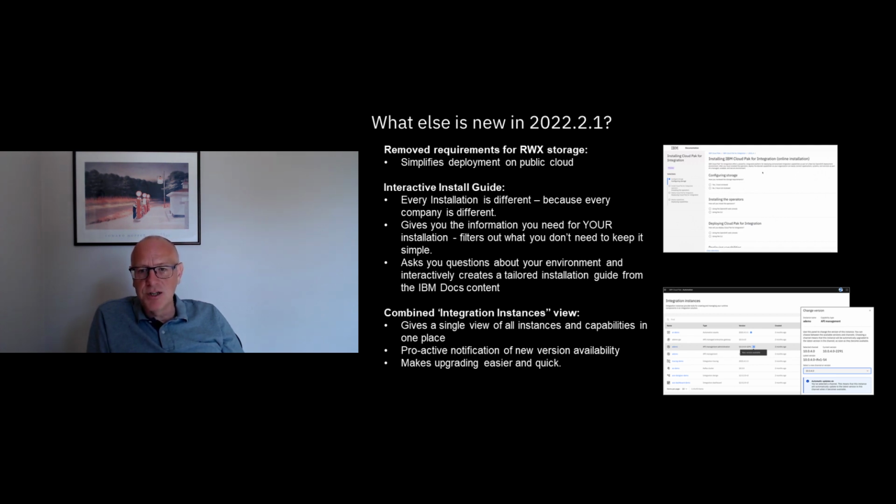Another usability feature we've introduced is this view where we can combine integration instances into a single view. So you can see all of your different instances, all of your different components that are running in a single view, and therefore do things like understand what versions they're running, see if there's an upgrade available, like to the operator, in order to apply fixes and so forth. And that really makes upgrading quicker and easier.